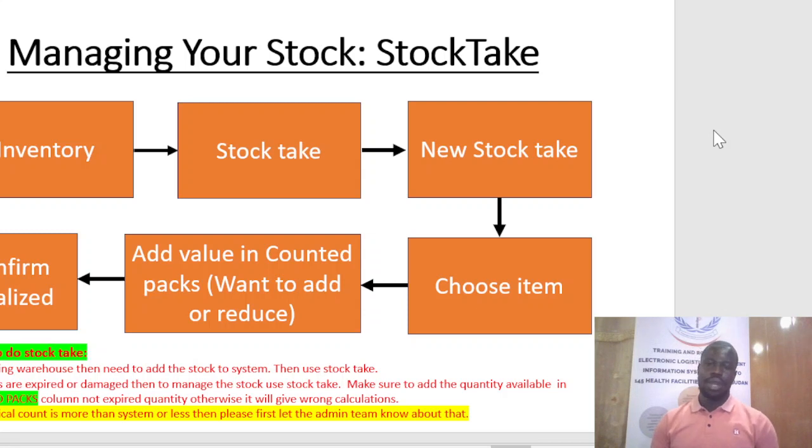We are working on ensuring that we integrate mSupply with DHIS2 so that we have up-to-date records or data that comes from the commodity, from the facilities direct.